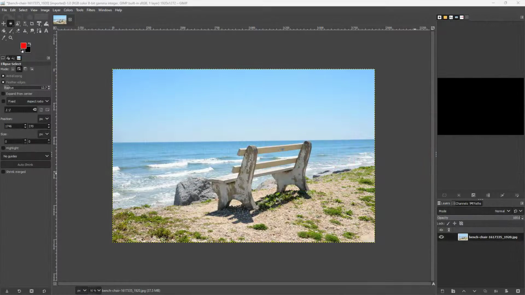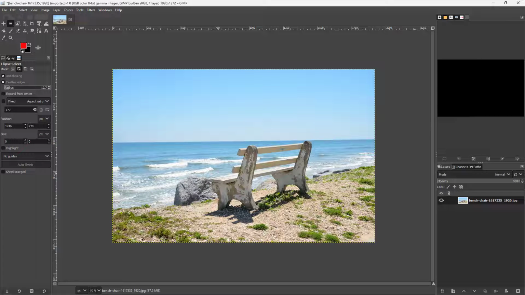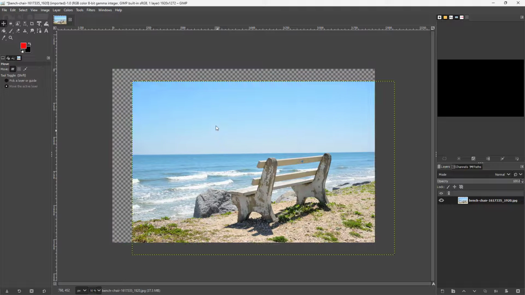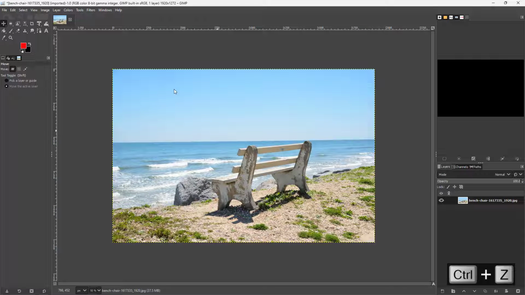So now let's see how we can work around with layer opacity inside of GIMP. Over here you can see on the layers section that this is what you have. If I go onto, let's say, the move tool, I can move the layer wherever I want. And right now the layer is opaque. That means whatever you see right here is not transparent.